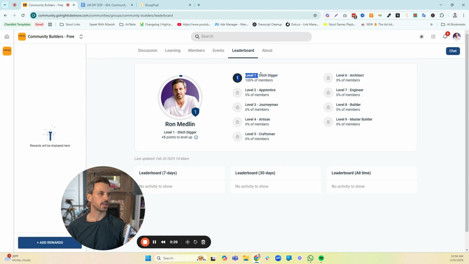Also, you can see we have all of our level names that we set up earlier when we were configuring the settings. And you can see the percentage of your members that are at each level. So this will tell you how engaged your community is, how much activity your community members are actually doing. Down here at the bottom, we've got the leaderboard for the past 7 days. So this will show you the members that have accumulated the most points in the past 7 days, the past 30 days, and then all time.